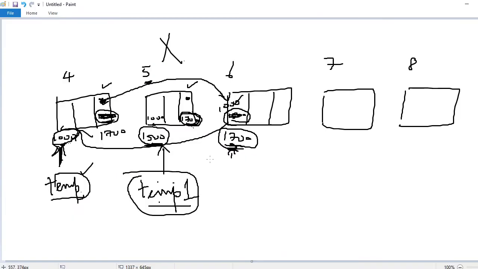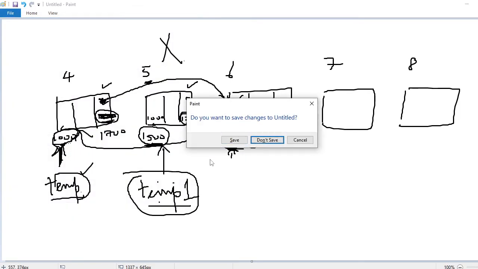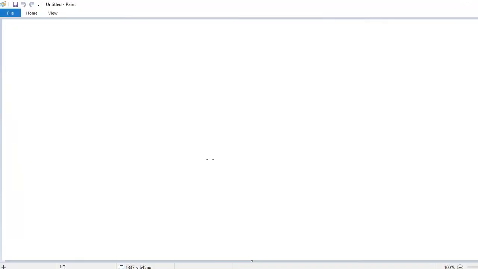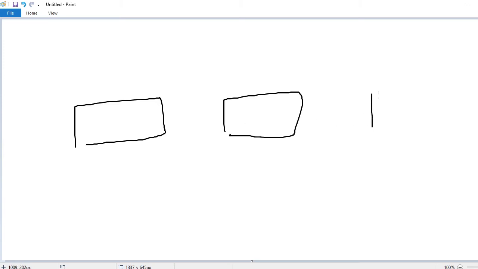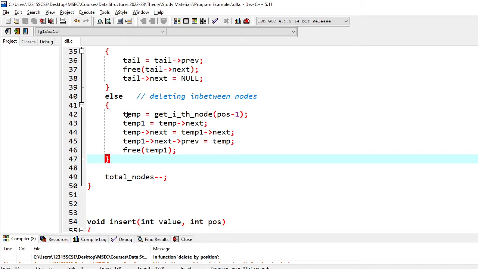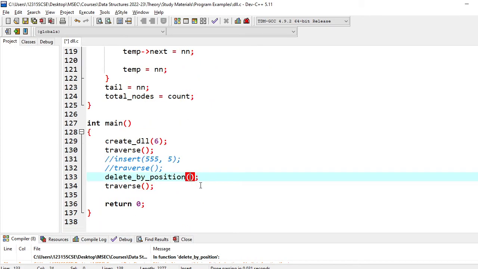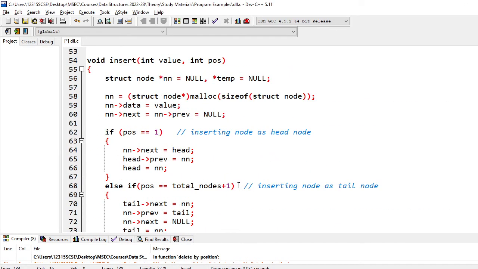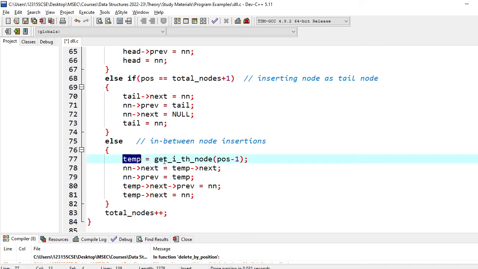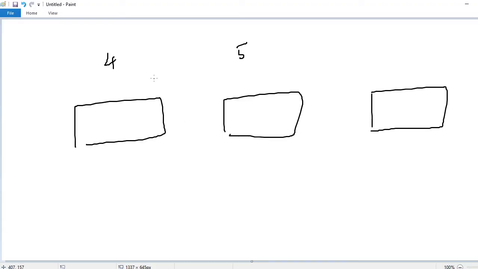Okay. So I can re-explain this one more time for the deletion of in between nodes. If you want to delete the 5th node, imagine, this is the 5th node and this is the 4th node. So we are just calling a 5th node deletion. Let us understand this. So get the position 5 minus 1, the 4th node, which we are pointing to by temp. That is a pointer variable which is pointing to the 4th node.